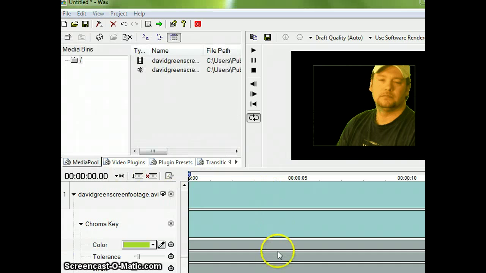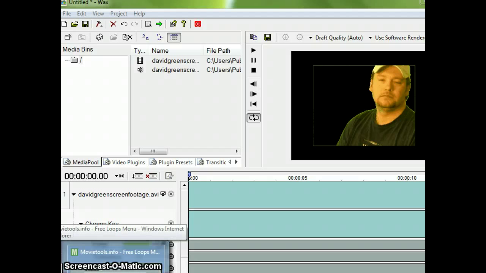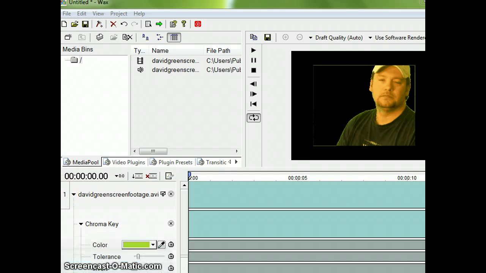Okay, so now we're going to put the background into our video. There is a website called movietools.info that has a few free animated backgrounds. You could also use photos of your oral history interview person whenever they were younger, you could find photos of news clippings if they're talking about a certain event, or you could put in your own photos into the background.